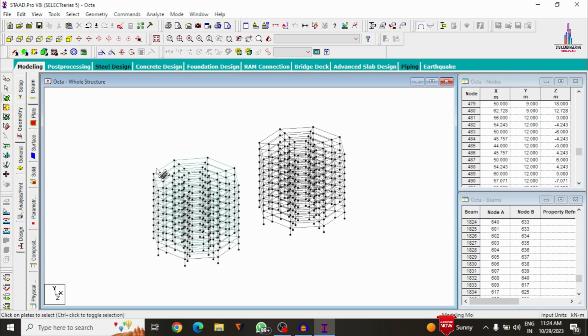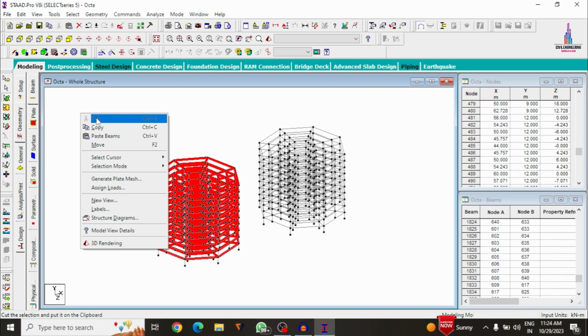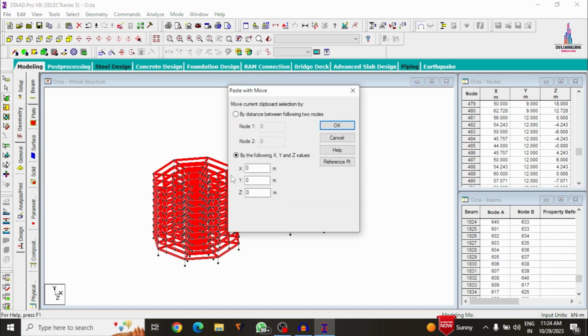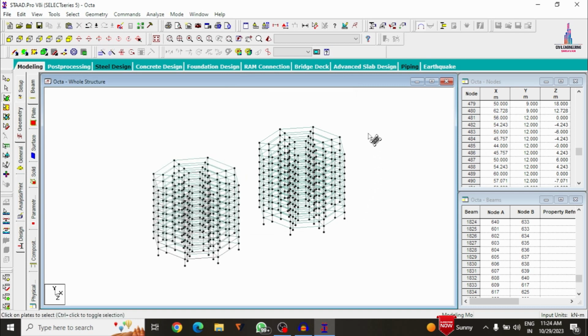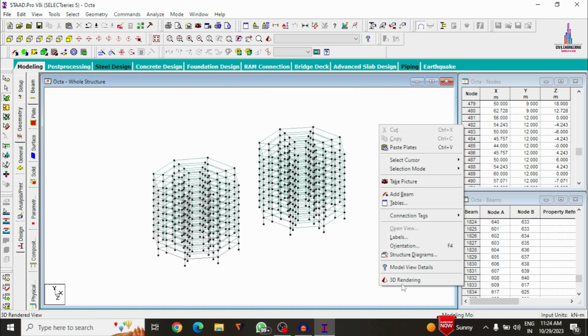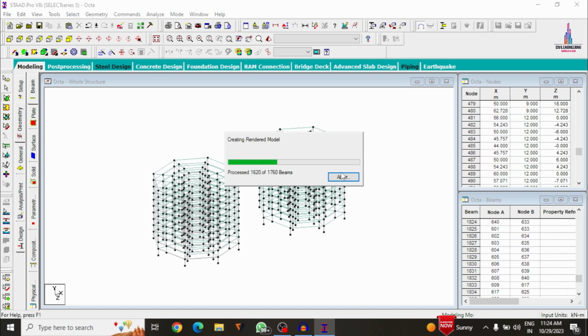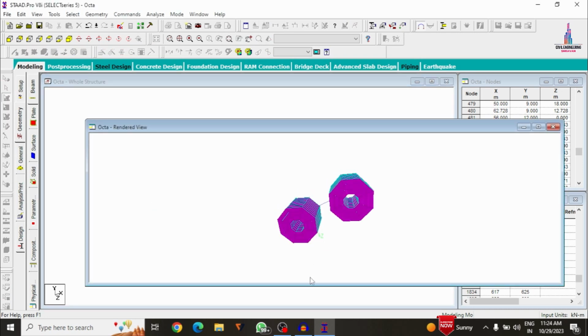Again in the same process, just I am selecting the plates here. Go to click on copy option. Click on paste plates with x direction distance of 50 meter. Now you can see it was created here like this. Now we have to see this model in rendering view. Click on 3D rendering view option. Now you can see it was done with the octagonal 2 shapes.